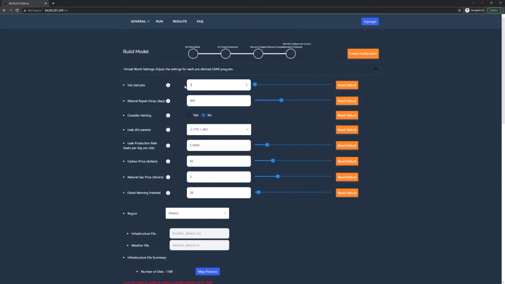You may manually type in 1000, you may use the up and down arrows to change the value, or you may use the slider. If at any point you would like to reset the default value for a parameter, simply press Reset Default. For this simulation, we will use the maximum number of sites, which is 1000. We will leave the natural repair delay, consider venting, and the leak distribution parameters as they are.